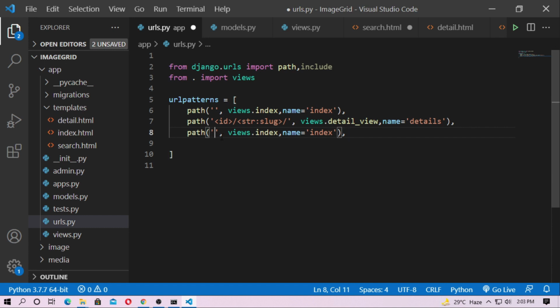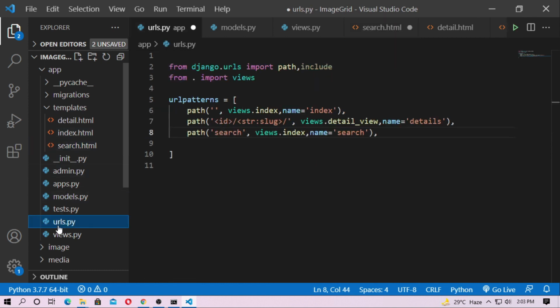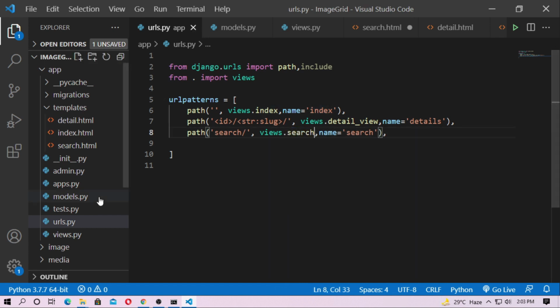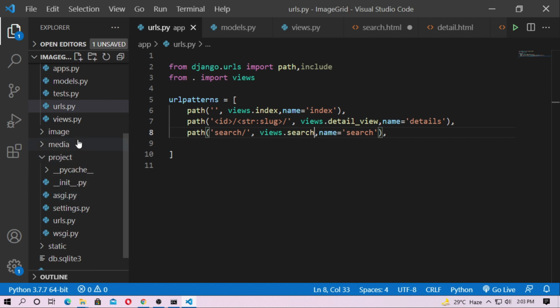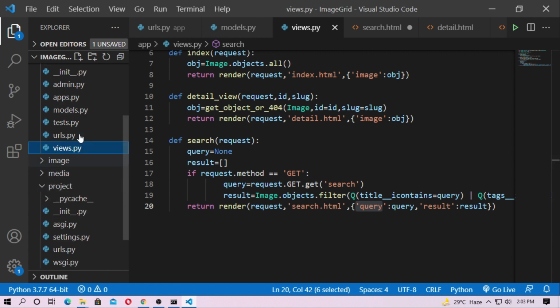Here just type search and change the name of the URL to search, because the name of the URL inside the form is search. This function is not index, this function is the search function. Just go to the views and you can see it is the search function. Okay, so everything is fine.